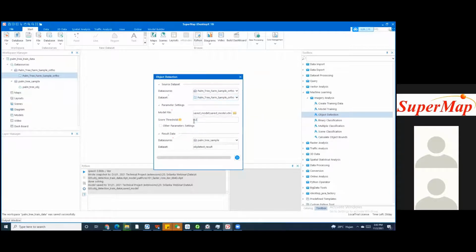And this is the threshold. Actually, the default threshold is 0.5, but as Ms. Dennis also said, we can do trial and error for this threshold number. So we can keep the default first for the first time use.